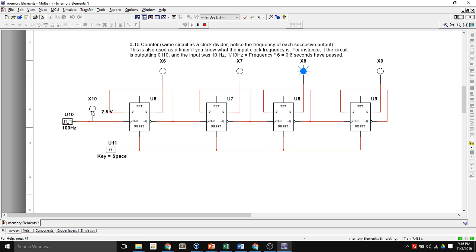So I mentioned this is a clock divider. Well, if I know the clock frequency well enough, and I know how many this is counted up, then I can multiply that together and get the number of seconds that have passed. And so this is not only a clock divider, it's also a timer circuit. And it's also a counter circuit, as we just saw. So the same exact circuit is used in 3 different ways.